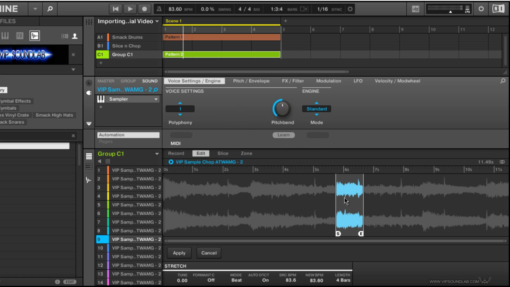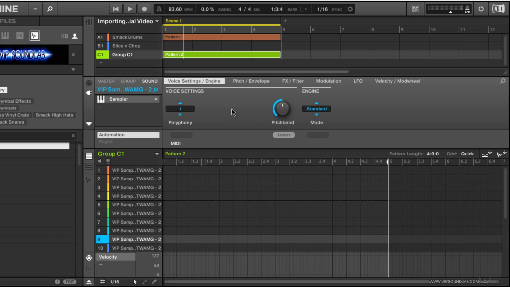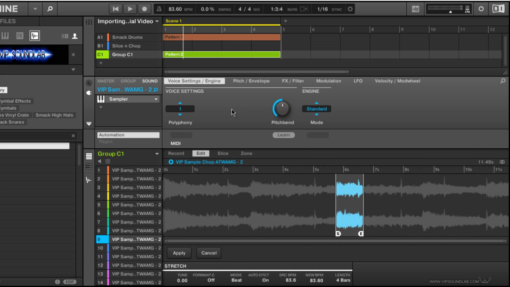Or you could do individual slice points. You could time stretch individual slice points. It doesn't have to be the whole sample. But in this particular situation, I don't want to do that. So let's go ahead and get back into edit mode. Truncate. I already have the sample truncated the way I want it. So now I can just flip the sample. I've got the beat going like this right here.